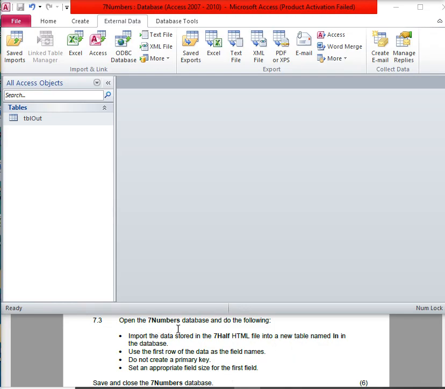Okay, open the 7 numbers database, which I've done. Import the data stored in the 7.5 HTML file into a new table named in the database. Use the first row as the data as field names. Do not create a primary key. And set an appropriate field size for the first field.